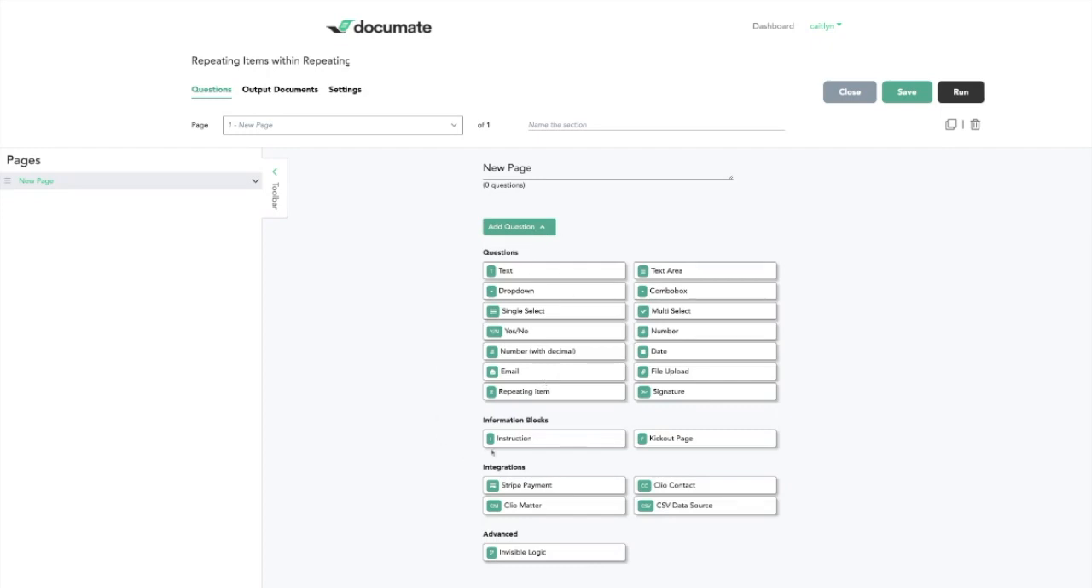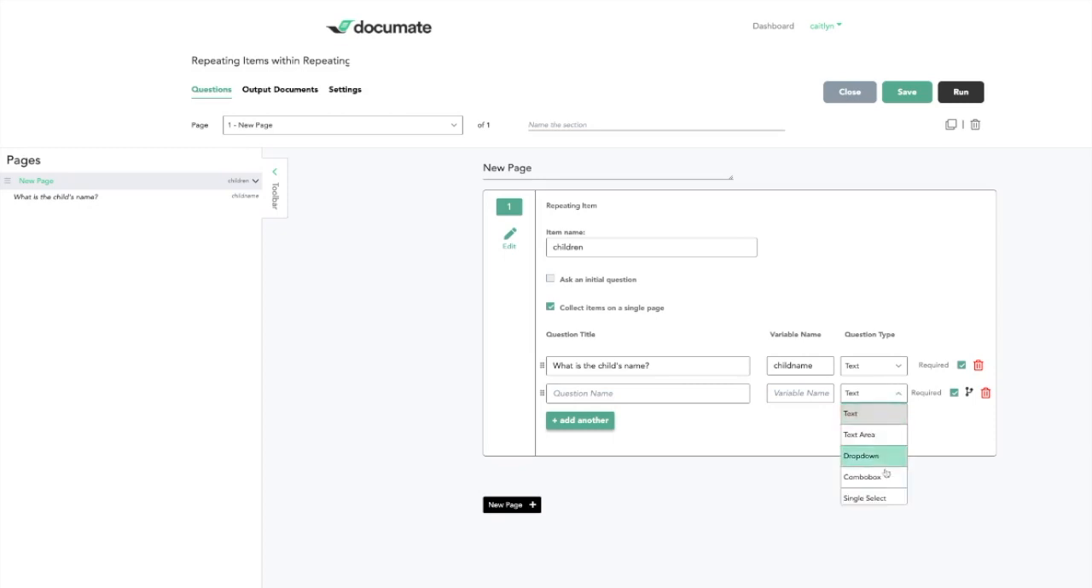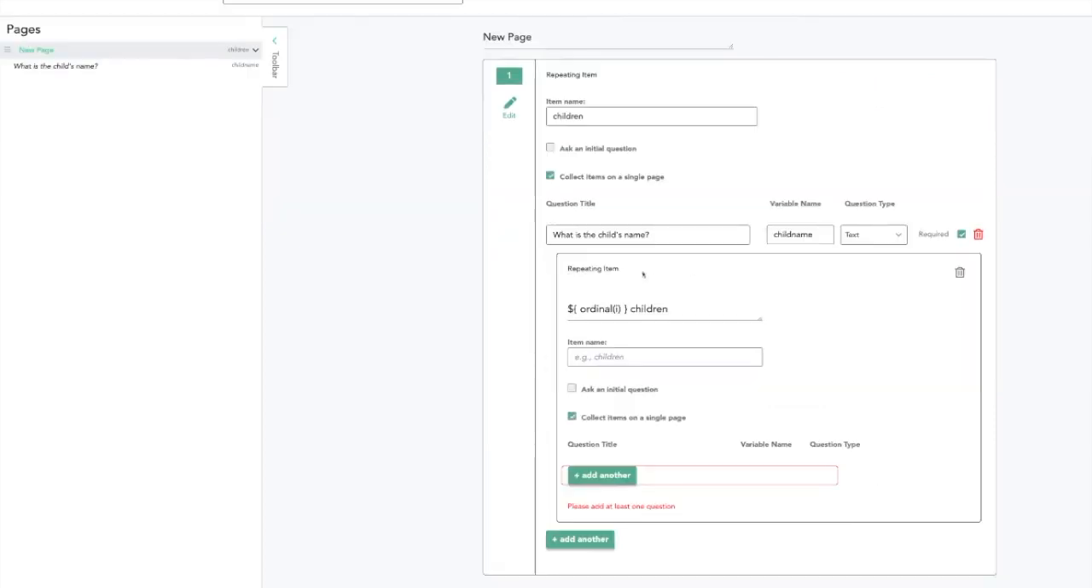The repeating item must be on its own page, and we'll choose to add a repeating item question type. We'll give the item a name, in this case, children, since we're asking about our client's children, and we'll ask at least one other question. Then to add a repeating item within this repeating item, we'll click Add Another, and then for question type, we'll choose Repeating Item. This gives us a repeating item within our repeating item.